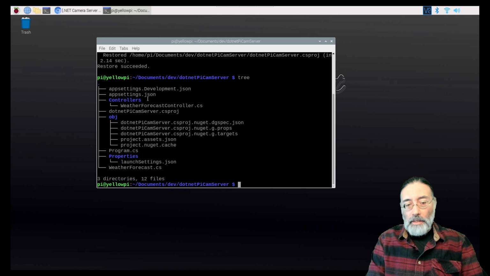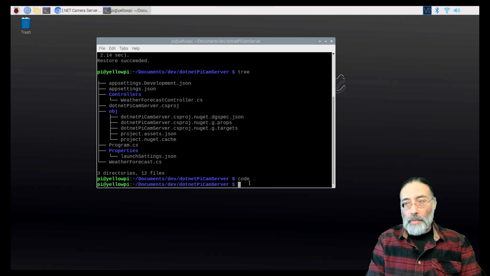Well, actually it's generated a weather forecast controller, which is a dummy API. It doesn't actually give us the weather, it gives us some random pretend weather, attached to our normal program. So it's given us a template of how to build a Web API application, but we are going to have to change this, and we're probably going to delete some of this because we don't want a weather forecast, we want a camera video feed. So let's open this in Visual Studio Code, and then we can get going with working out how we want to change it.